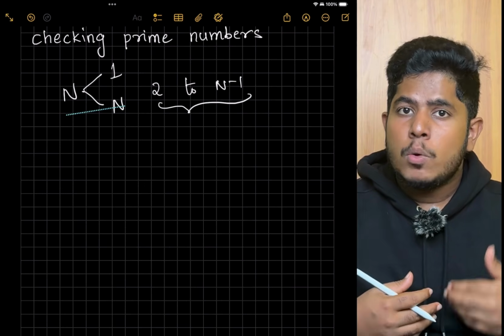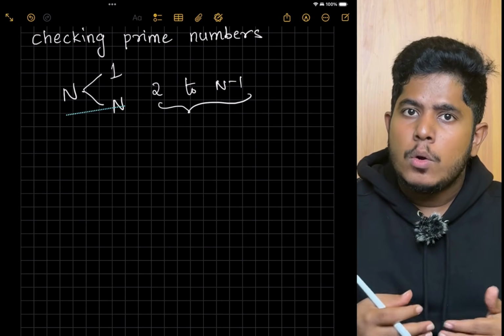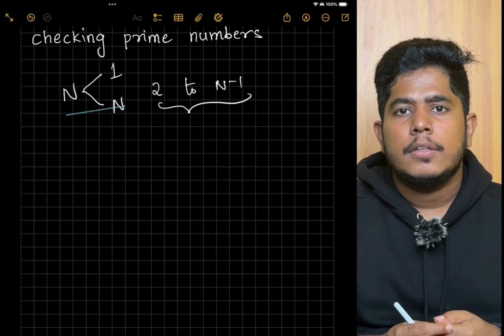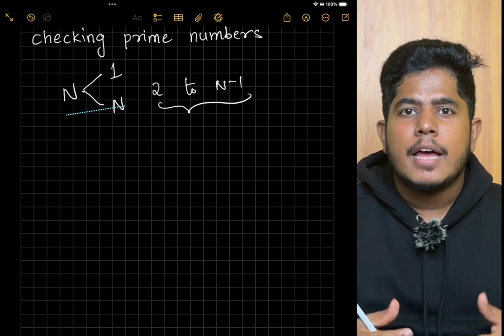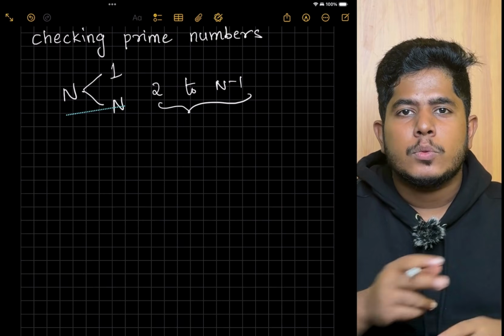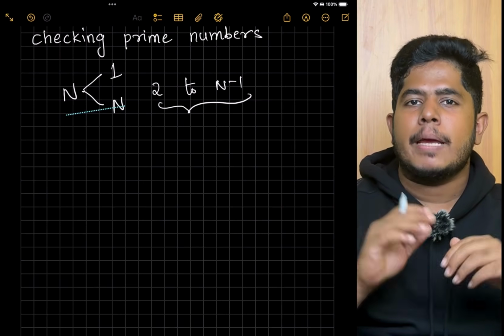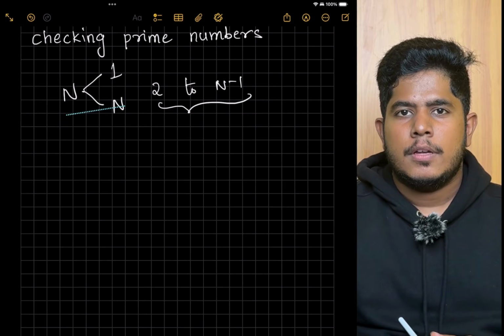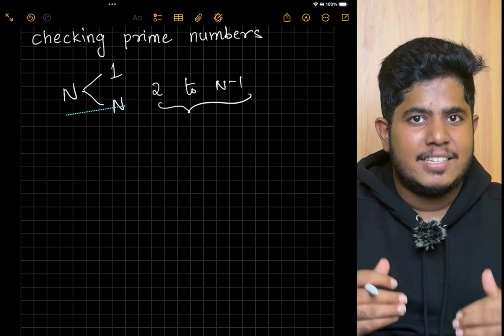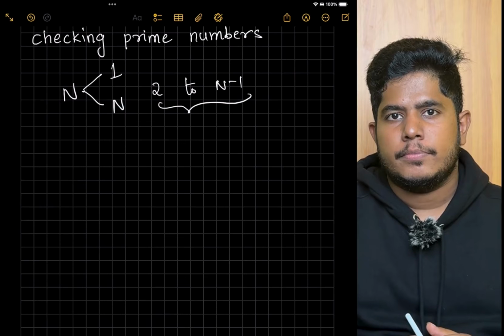Because for every number, 1 is a factor. For every number, the number itself is also a factor. And what is the difference? The difference is that between 2 to n minus 1, there is no factor for a prime number. And that's what we are going to check exactly in our approach 1.